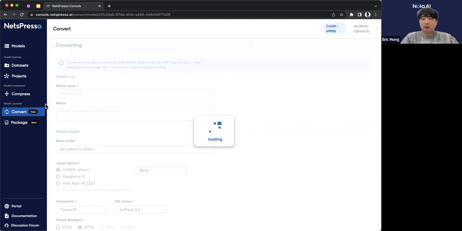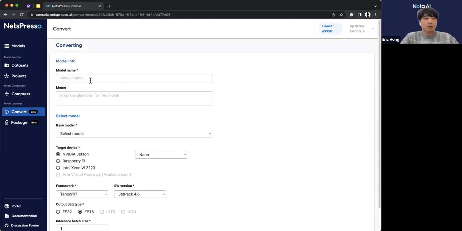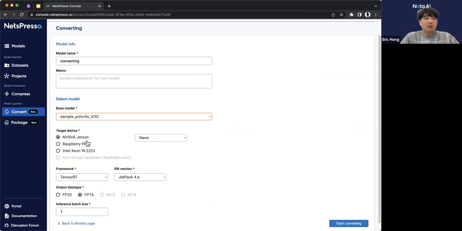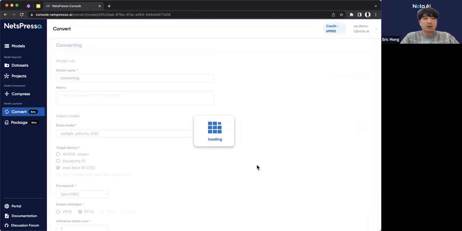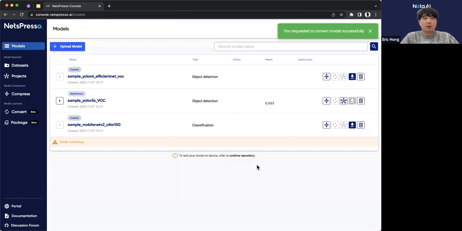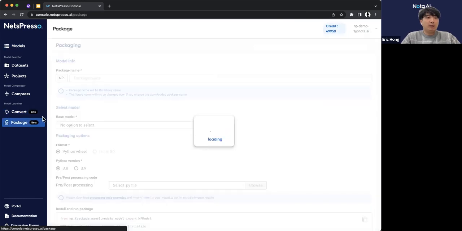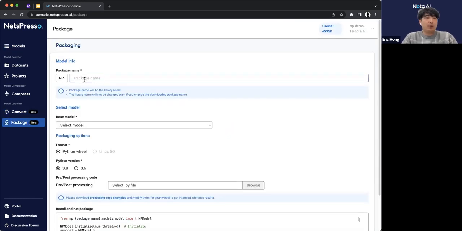Now it comes to the model launcher. Now it's the model launcher. Convert the AI model, the baseline here, to another platform. So that's all you do for model converting. It's very easy. So after converting, you can use the packaging here.